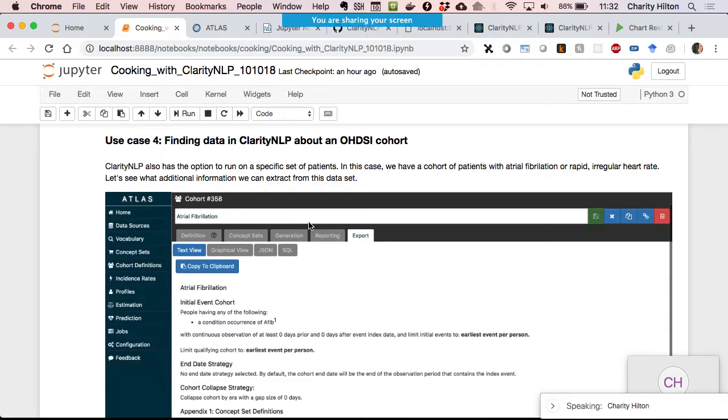So moving away from our low platelet count patient set, we look at patients with atrial fibrillation, which is a rapid or irregular heart rate. We're going to define these patients in Odyssey, and then we're going to see what things we can learn about them given information that we find in Clarity.